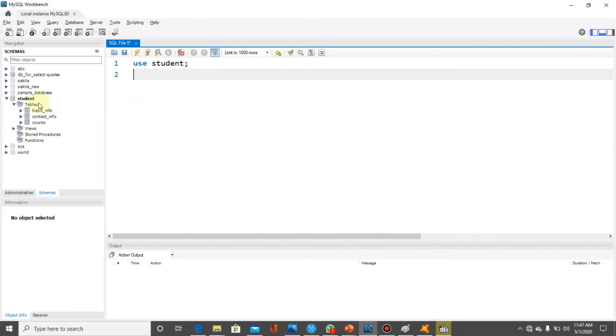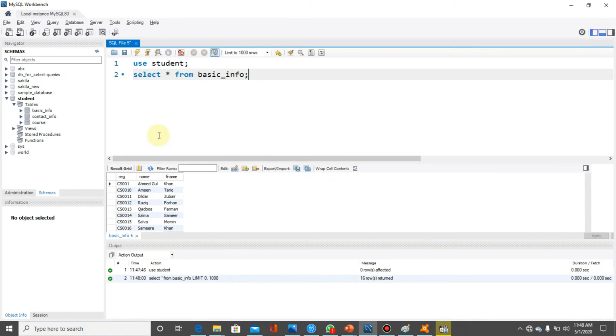So I'm selecting this database by typing use student, so this database will be selected. Now let's check what we have in the basic info table. So select star from basic info, executed, control enter. So we have some result in this table. Now I need to insert data into this basic info.